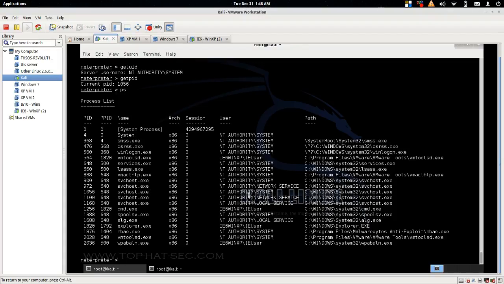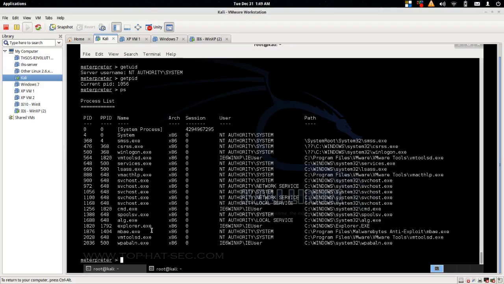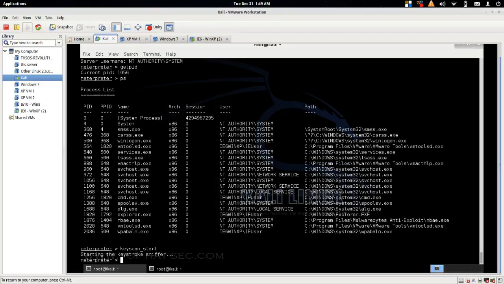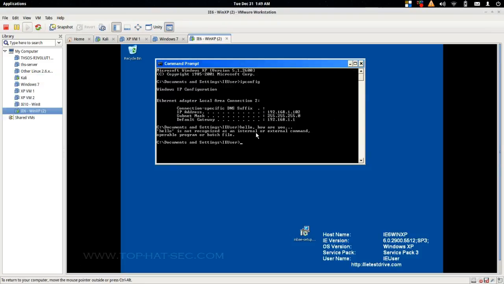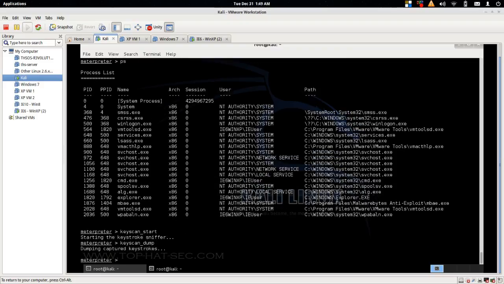Now remember when we were talking about different desktops and taking our screenshots, we had to be on the right desktop. That's going to be the same case for keyscan, or our keylogger. So let's just see if it makes a difference, which it should. If I do a keyscan_start, it will start the keystroke sniffer. Now let's go back to here and I can say, hello, this is a test. And I go back to Kali and do a keyscan_dump. This will dump the traffic. We see nothing, so that didn't work very well.